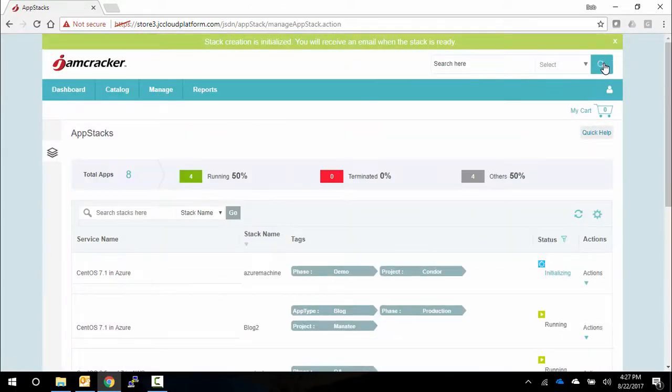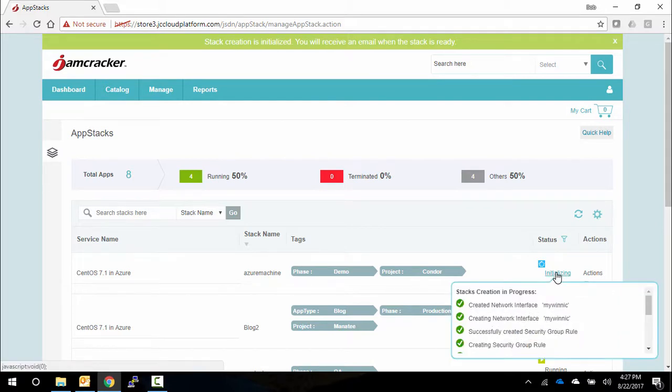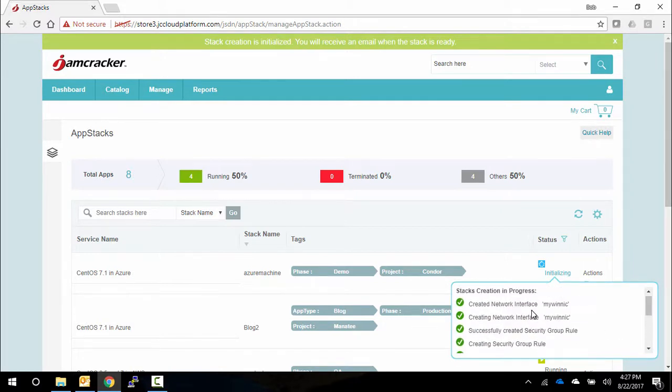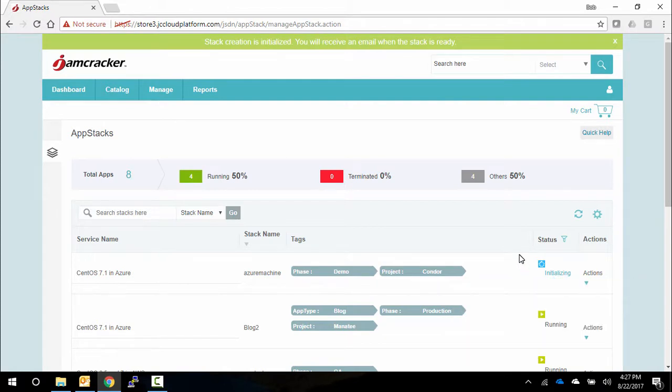Now, if I had set up pricing, we would have seen that there was pricing available there that would have given you the price had this machine been running for a full month. We can see here that the application stack is initializing. And we'll actually go through the steps of creating the orchestration plan, security groups, rules, networking, interfaces, and ultimately we'll launch the application in a virtual machine and begin running.